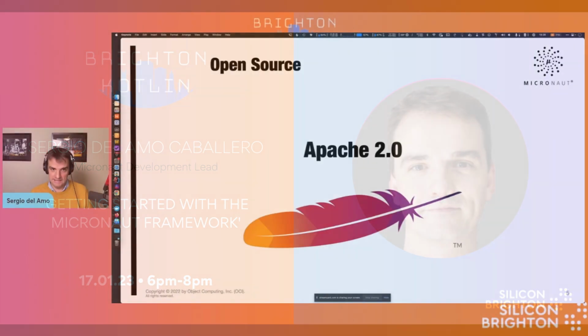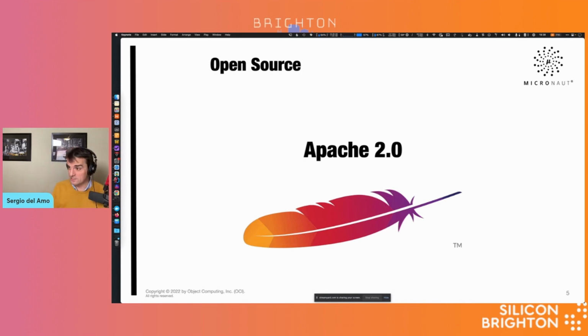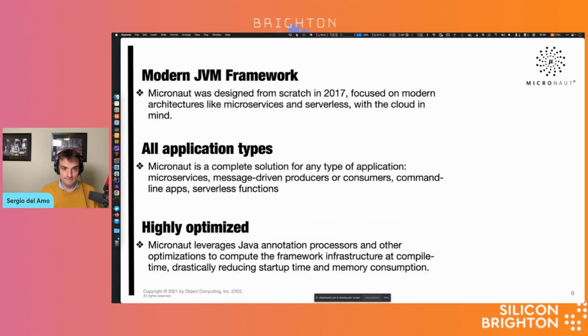What is the Micronaut Framework? First of all, it is an open source framework. It is licensed under Apache 2, thus no strings attached. It's a modern JVM framework.